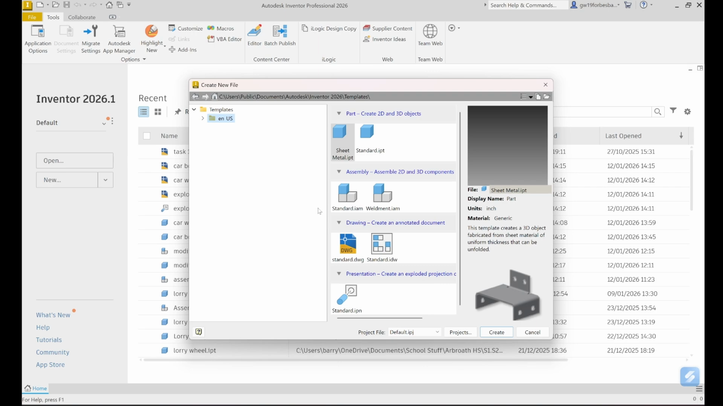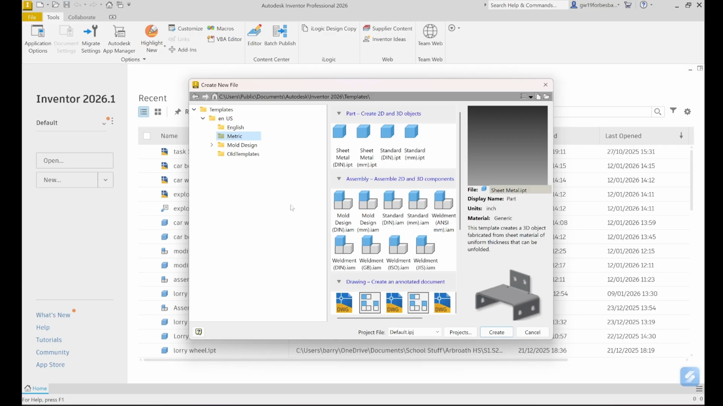In this Create New File window, we always have to make sure we select a metric file. So to do that, move the mouse to where it says the ENUS folder, click on the little arrow next to it, and select metric. Because we're about to create an assembly, we need to make sure that we open an assembly type file. So the assembly files are in this area here. And we are looking for the standard assembly file. So when we find it, click on it, and then click Create.